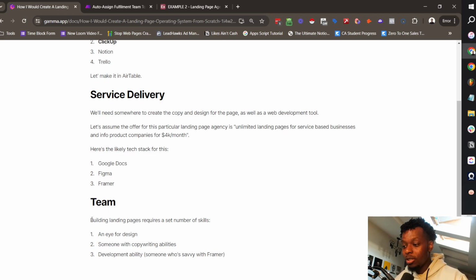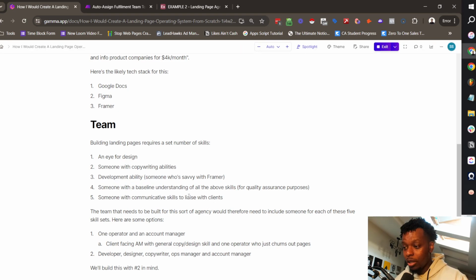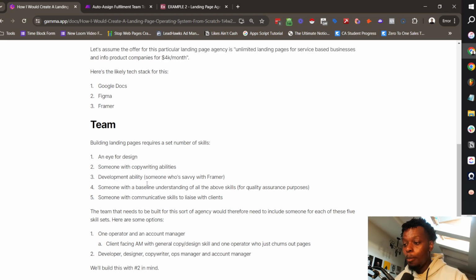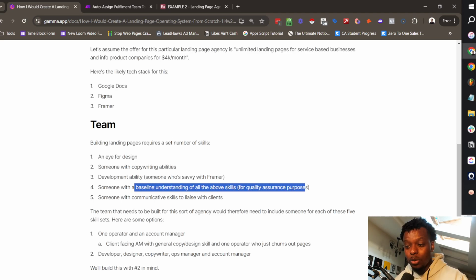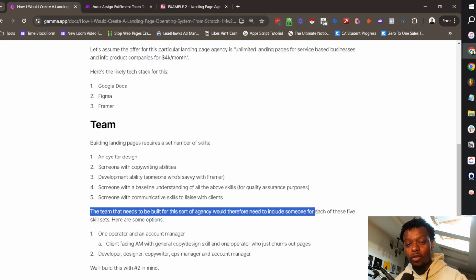And as far as the team is concerned, building a landing page requires a set number of skills: an eye for design, someone with copywriting abilities, development ability, someone who's savvy with Framer, for example, which is what we're going to be using here, someone with a baseline understanding of all of the above skills for quality assurance purposes and to manage the process from start to finish, and someone with communicative skills that can liaise with clients. The team that needs to be built for this sort of agency would therefore need to include someone for each of these 5 skill sets.